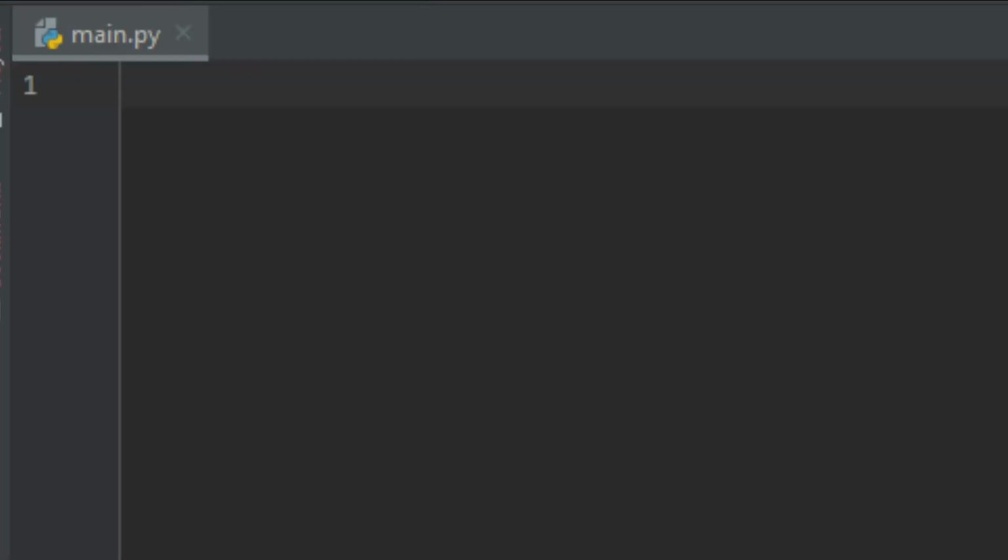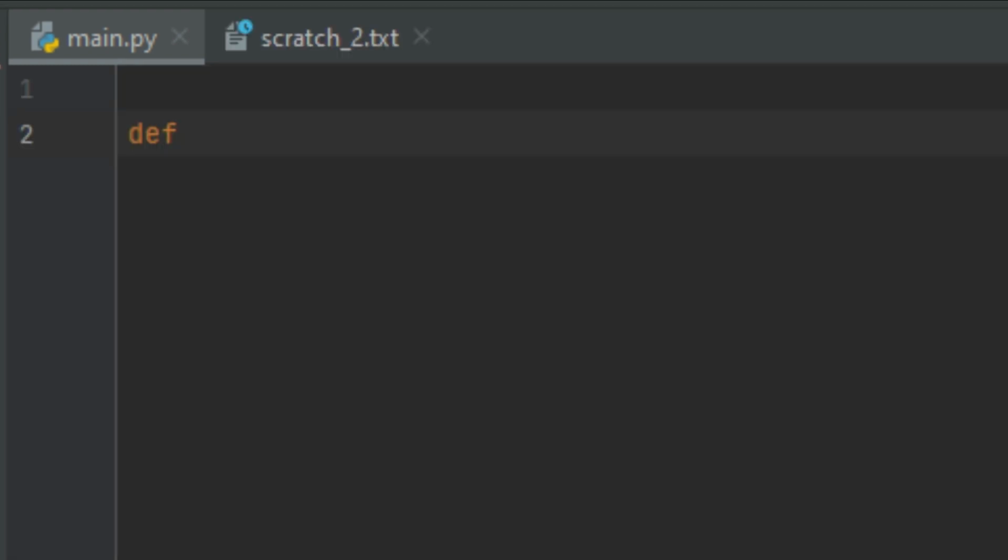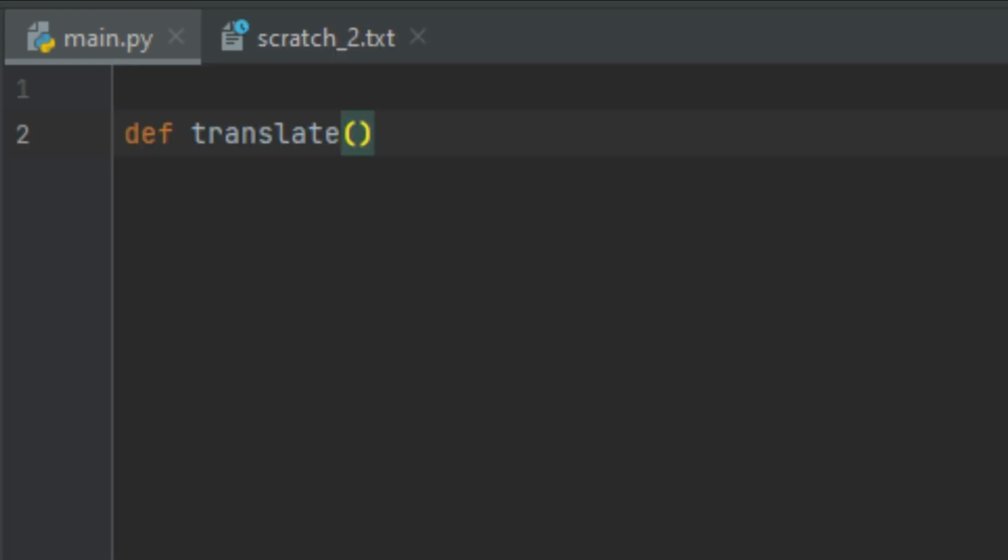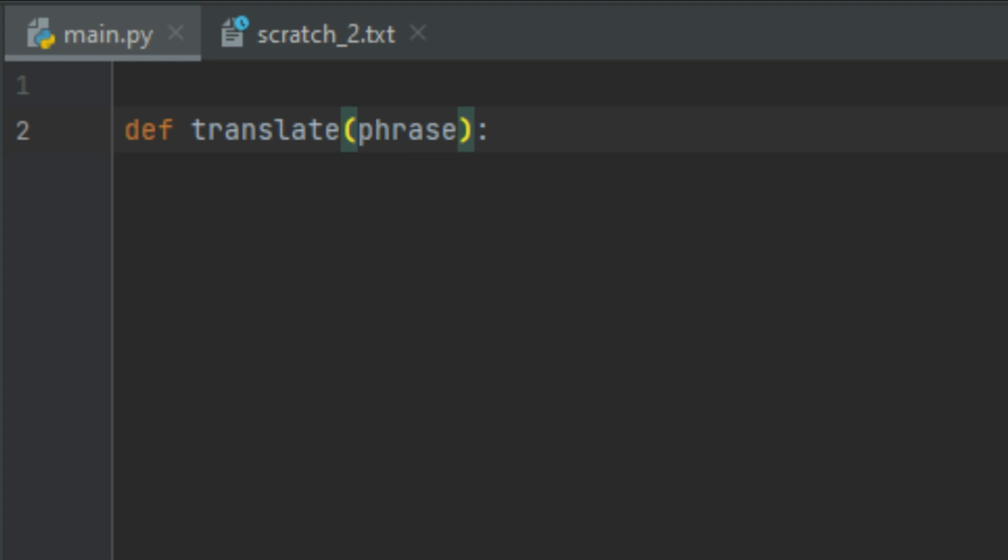So I'm going to build a quickling translator over here in our Python file. Let's start making this translator. The first thing I'm going to do is define a translation function. I'm going to make a function here and call it translate. Inside of these parentheses, we want to take one piece of information, which is the phrase that we want to translate. So I'm going to say phrase, and now inside of this function, we need to figure out how we can translate English into our quickling language.